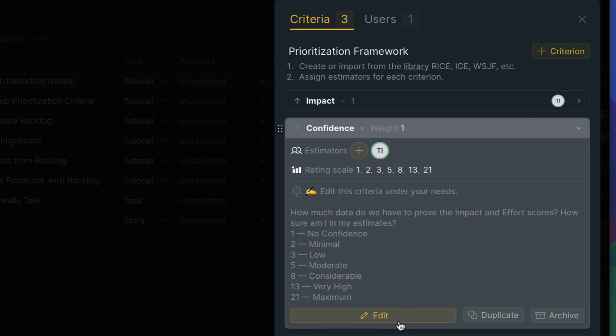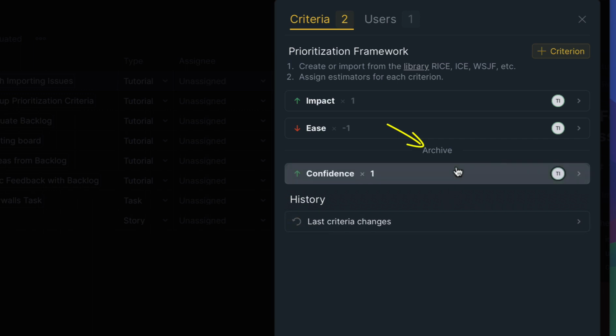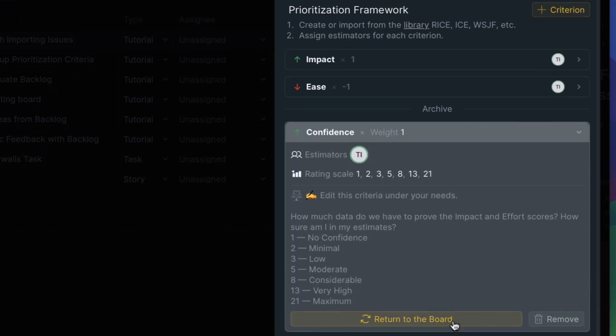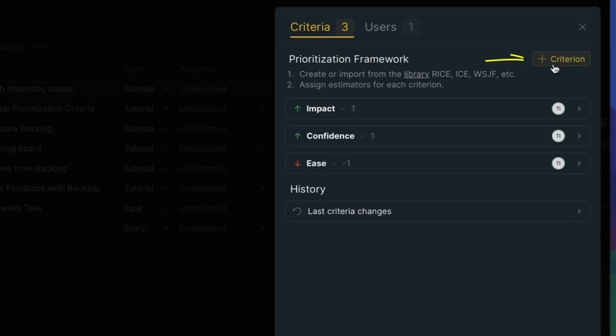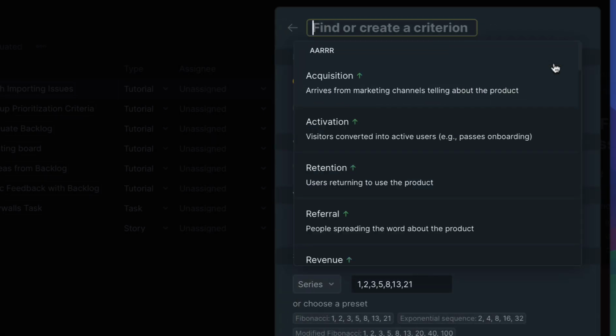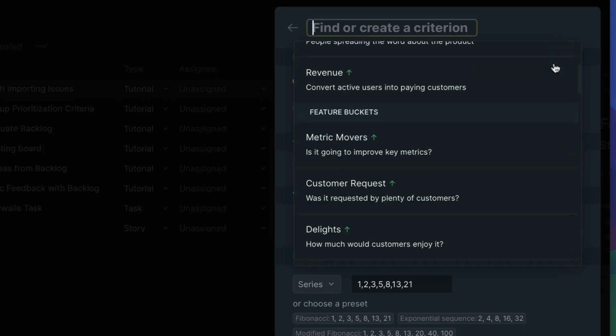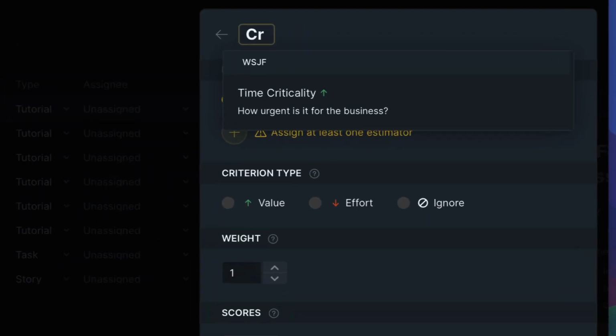You can edit a criterion, duplicate it, or archive it. Archived criteria can be found here. You can either restore or permanently delete them. Not only that, but you can add new criteria to the framework. When creating a new criterion, you can pick one from our vast criterion library, or you can create a new one altogether.